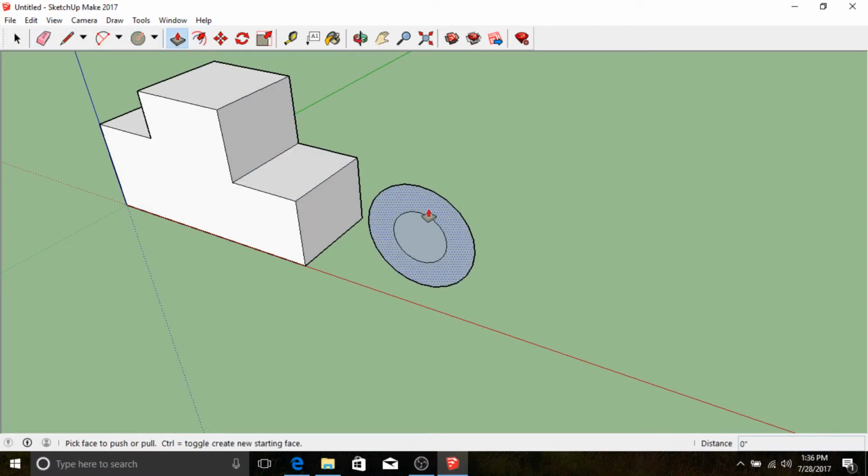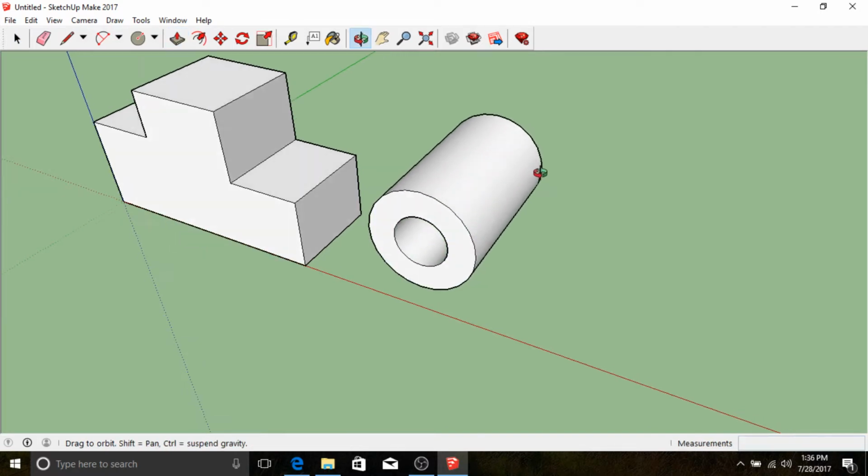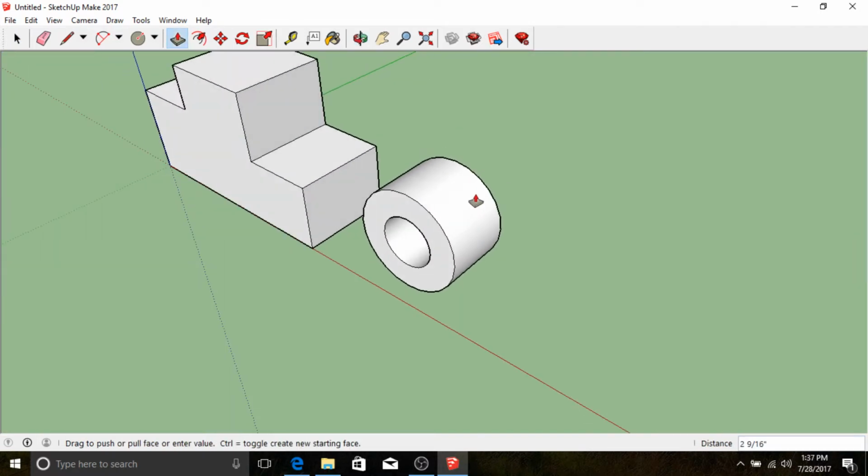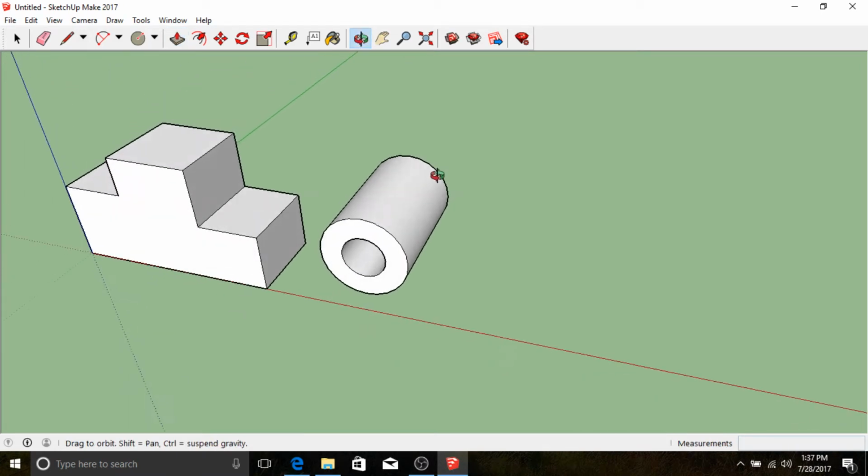So if I wanted to push-pull this, I first want to delete and get rid of this center circle, right? Because this is going to be a through hole. I can push-pull everything but that face. In this case, I'm going to push-pull this to a depth of 6 inches, which I just did.